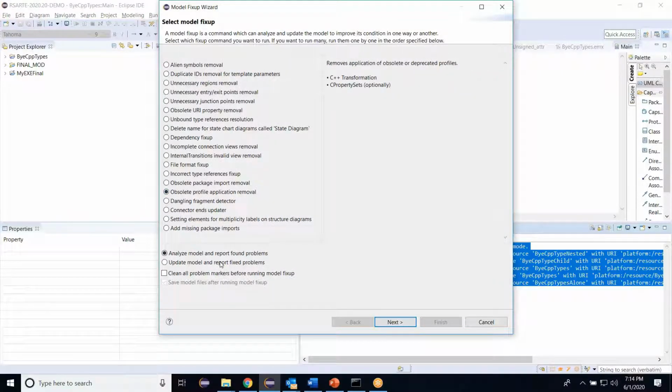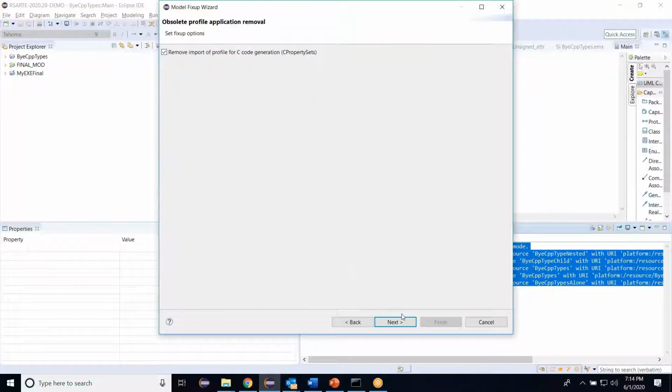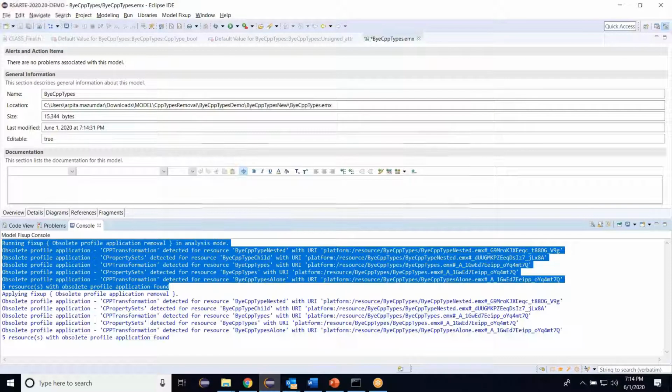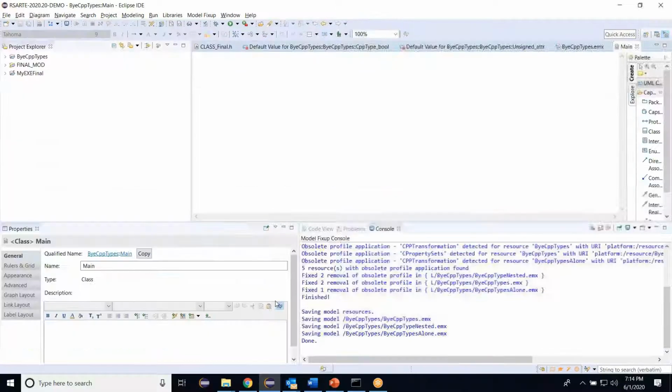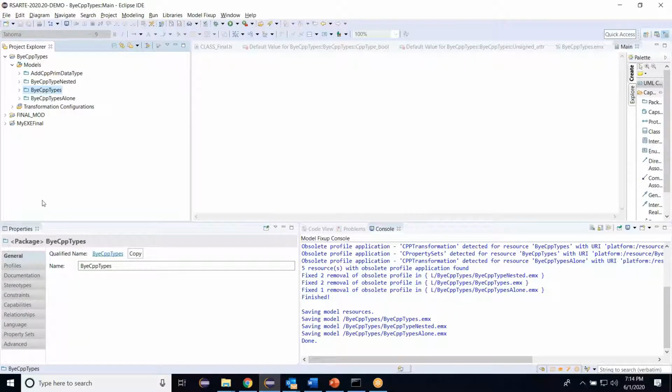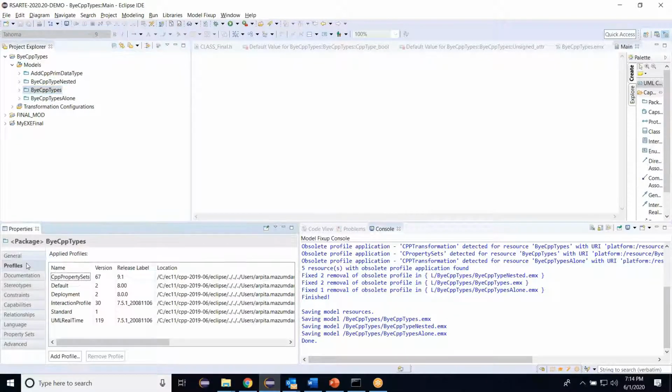So I do obsolete profile application, update, save, and do a next, remove, next, and then finish. It simply updates the model and removes those profiles from our model. If I come here, go to CPP by CPP types, and go to profile, you see this C++ transformation profile application has been removed.